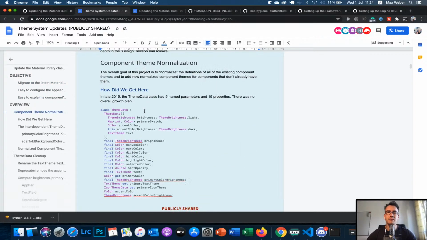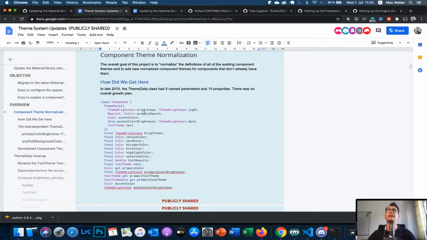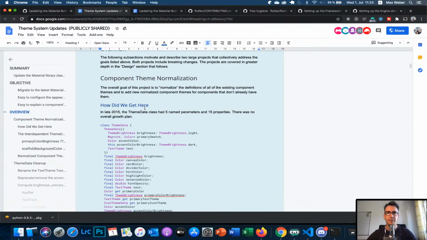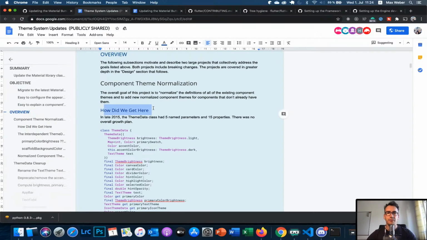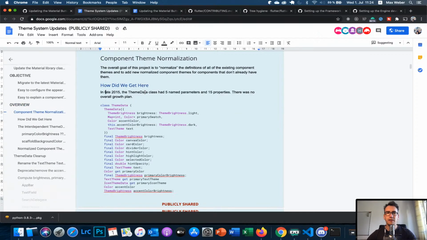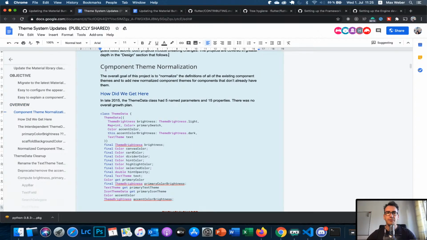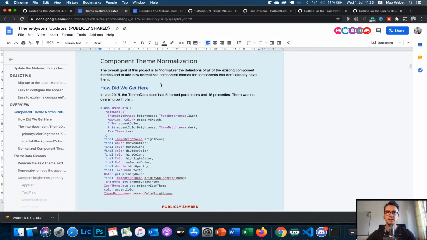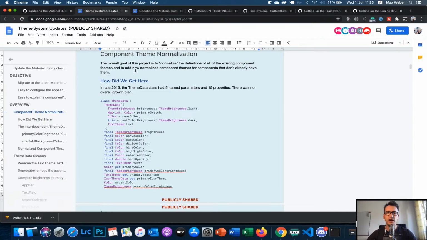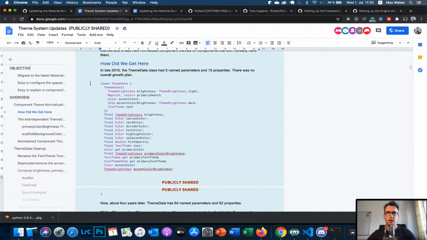The cool thing about such open documentation is that we can see all the changes that will take place and how we can use that. So in late 2015, as you can see, we get an overview. What is the problem that we try to solve? Component theme normalization. The overall goal of the project is to normalize the definitions of all the existing component themes and to add new normalized component themes for components that don't already have them. How did we get here?